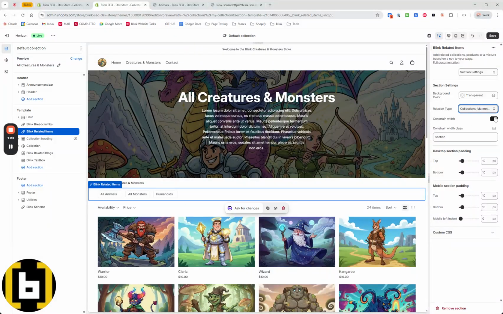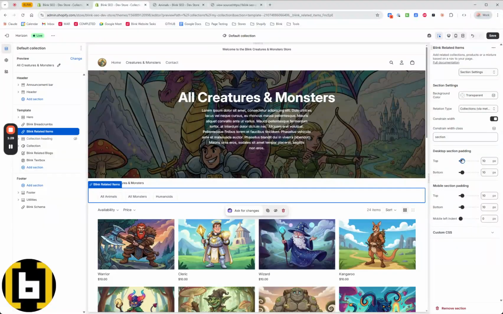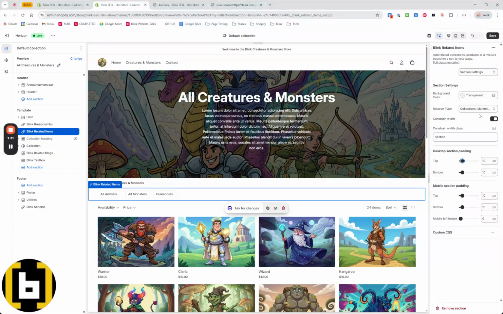Currently I've got something on called constrain width. This just limits it to the width, as many Shopify themes have a maximum width for things. This is the Horizon theme, so it uses the class called section to signify that. If we were using Dawn, it would be one called page-width. It just allows us to control the margins on either side of it. The whole section itself, I can adjust the top and bottom padding on both mobile and desktop separately.